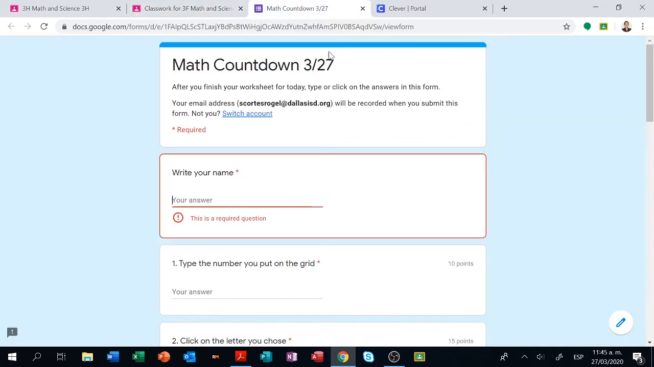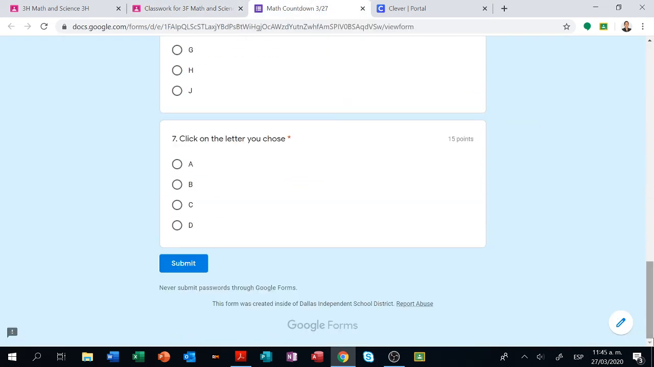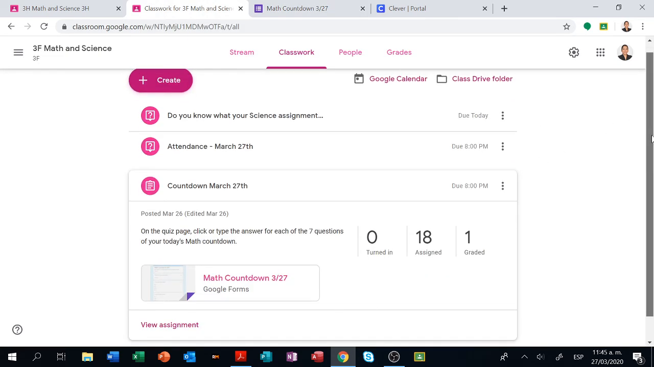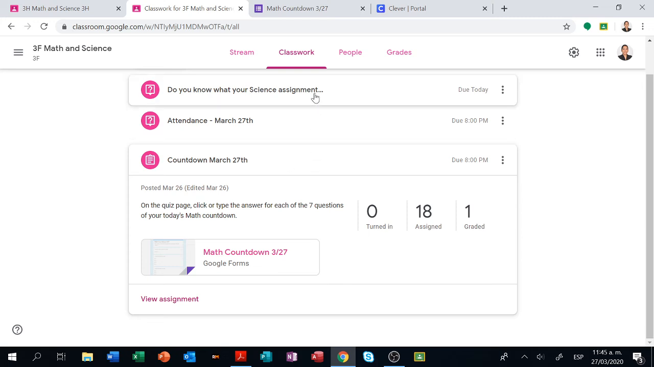As soon as they click on submit here, I'm going to be able to see that they turned in their work. Okay, so that is for the math assignment.